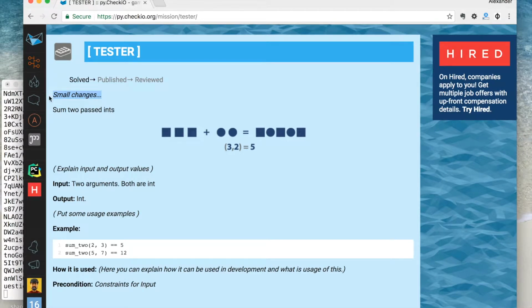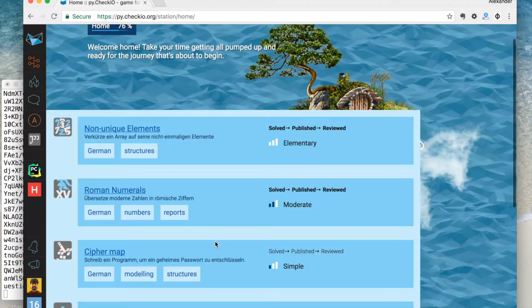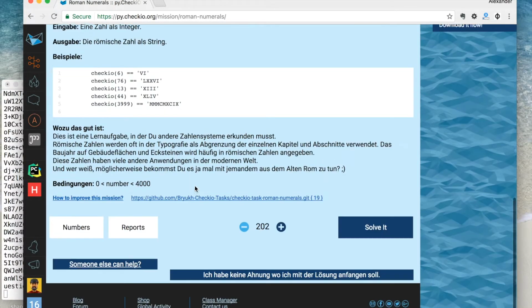We can also use the tester with an already created CheckiO mission. At the bottom of every mission you can find a link to a Git repository.